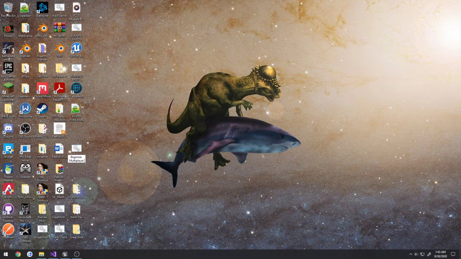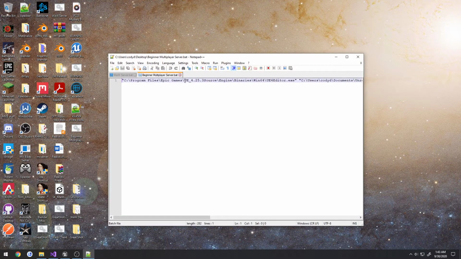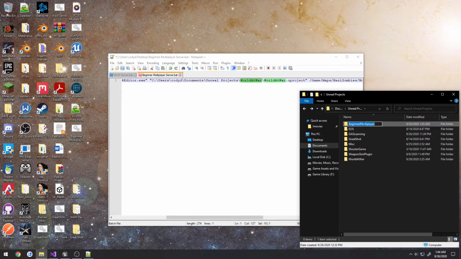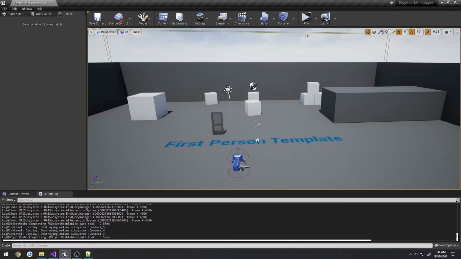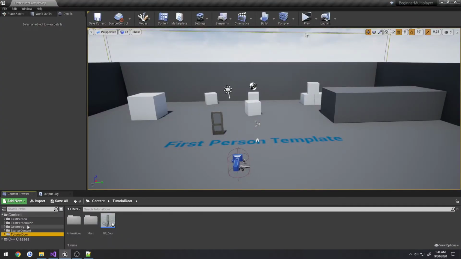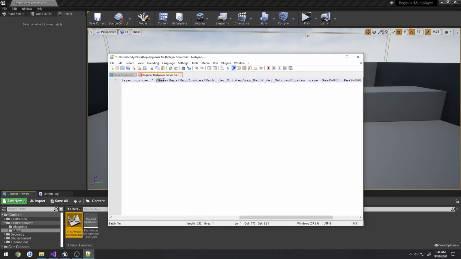Inner multiplayer server. I want to open this in Notepad, launch using, I'm using a different engine version than normal, change it from war to war to beginner multiplayer and beginner multiplayer.uproject. That is not the map we want. The map we want is first person CPP maps. I'm going to copy the reference. It's going to be first person example map, like so.